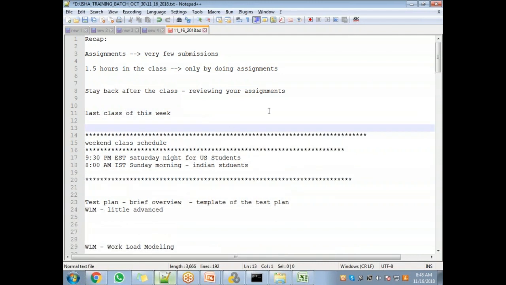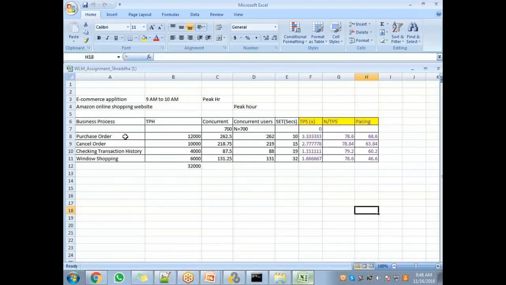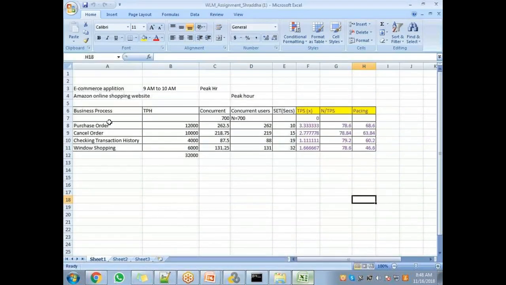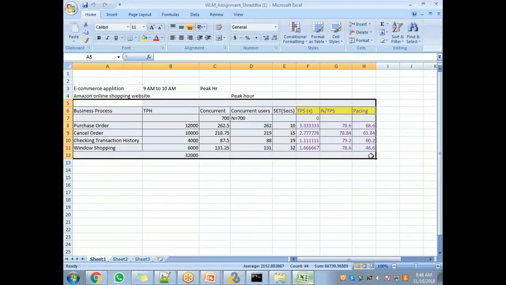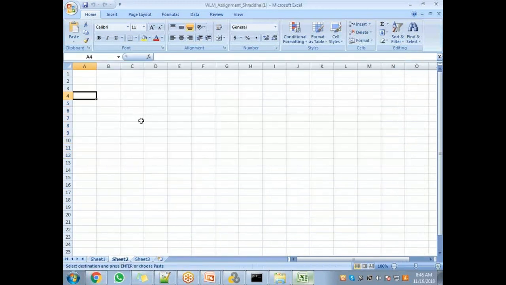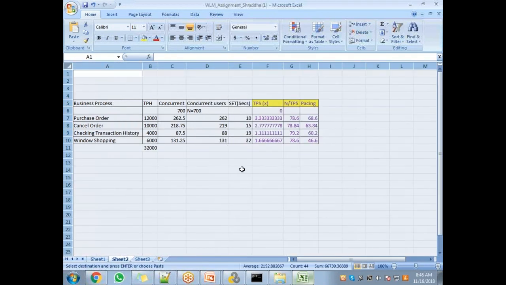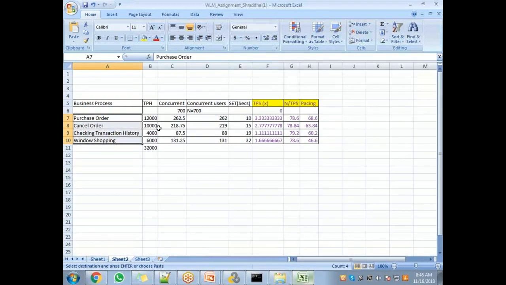Okay, so let's go back to Shraddha's assignment. First, let me do it. Whoever wants to know how this needs to be done, watch this carefully. I am doing it again in front of you for all of you. So the purchase order: this is the transactions per hour (TPH) that you have received, and these are the number of concurrent users. We have the script execution times. We have changed the script execution times a little bit, but let's go with this one. I think I've changed that number as well from 700, but let's go with this one.